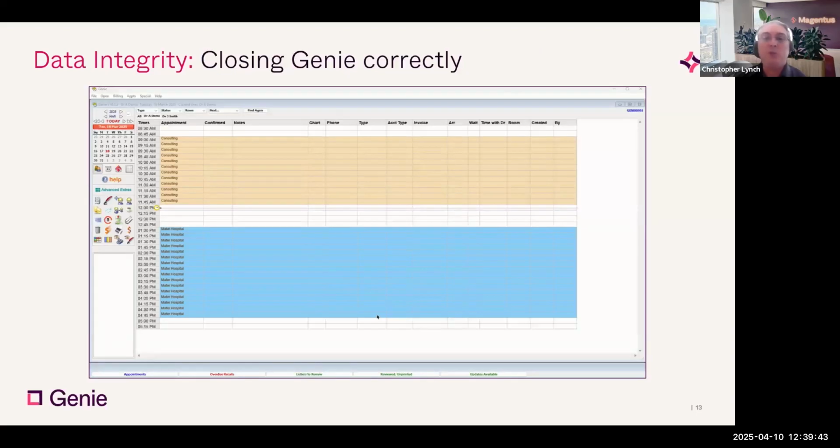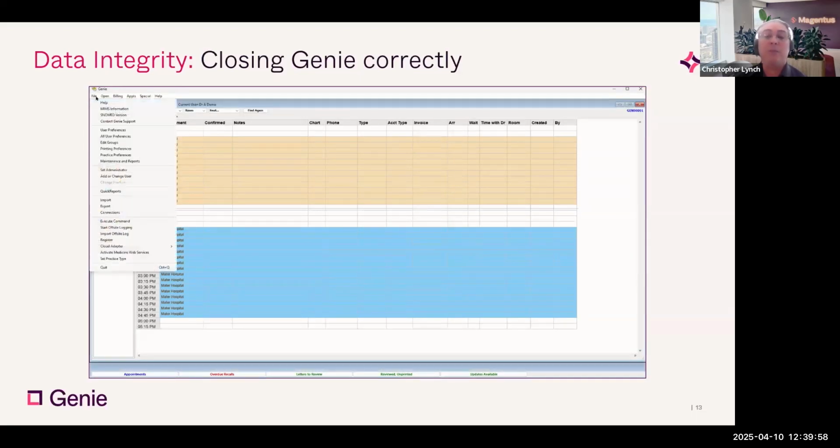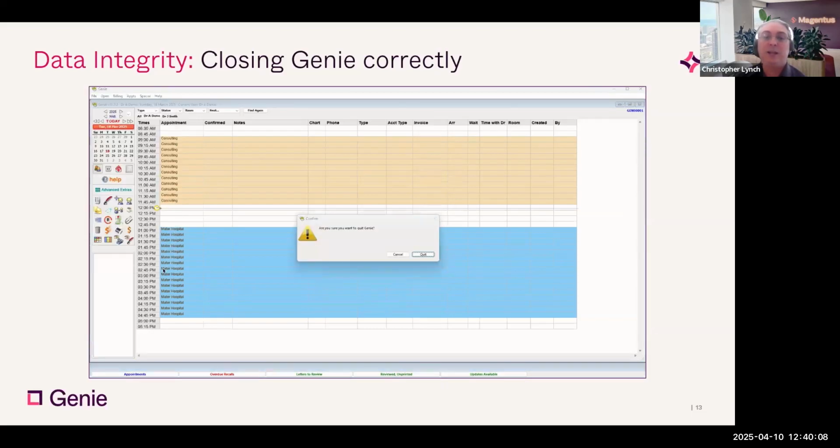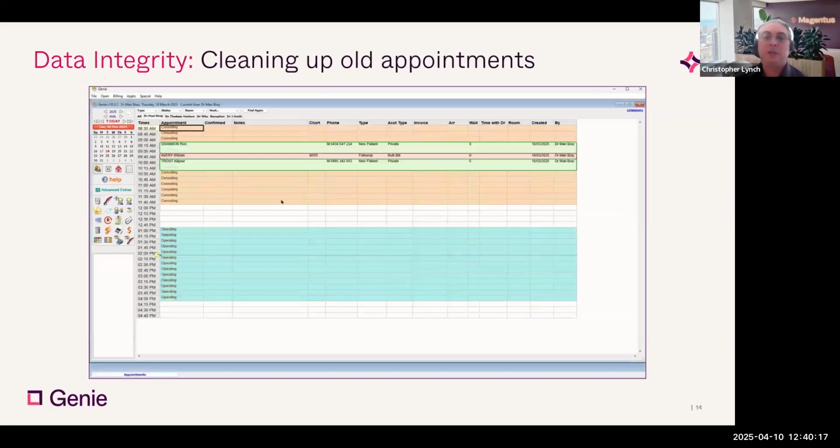It is very common for Genie users to close out of Genie incorrectly. Instead of clicking on the red cross in the top right-hand corner of a PC or the red cross in the top left-hand corner on a Mac, we recommend that you close Genie via the File menu in the top left-hand corner and then select Quit, followed by Quit to confirm. This ensures that the workstation is logged off from the Genie servers correctly.